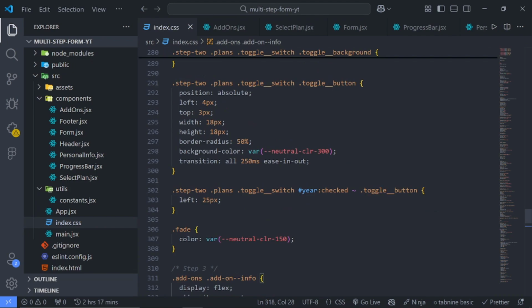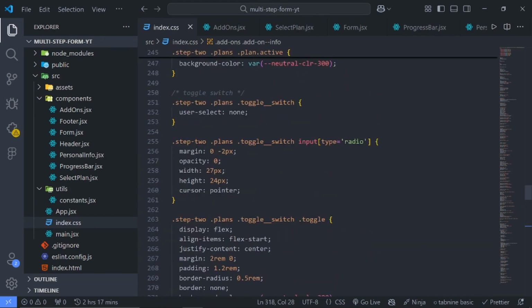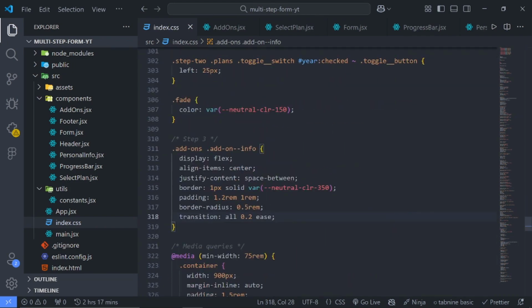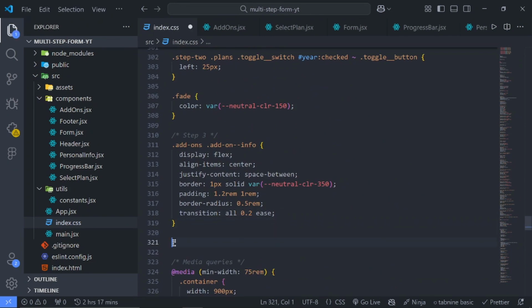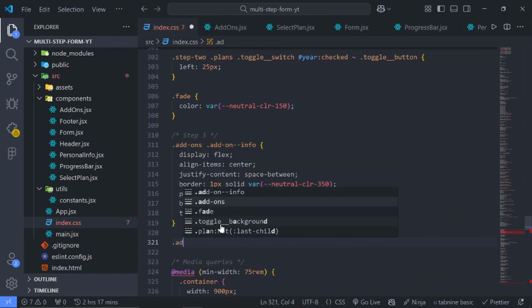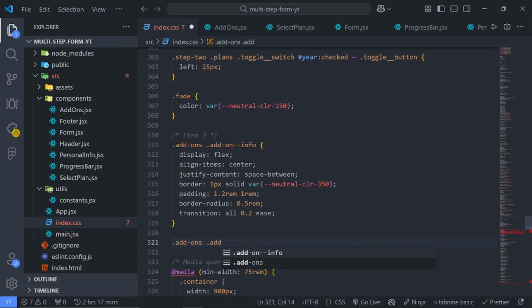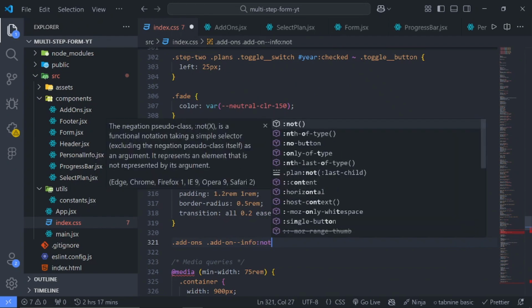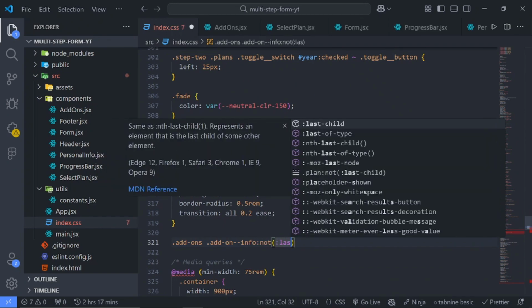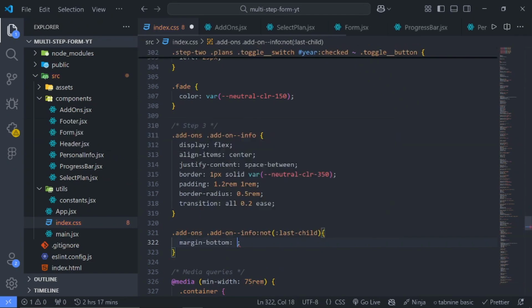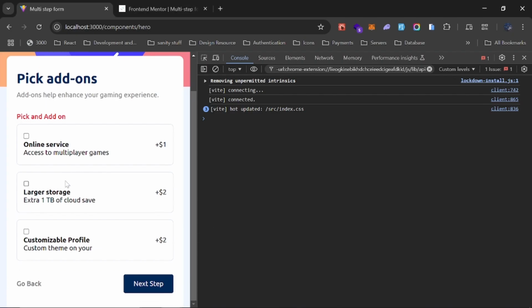Okay, no need to just copy. Let me just still write it out so that we don't get lazy. So we say add-on info, and we'll target all the children except the last one. Set the margin bottom to 1 rem, like so.